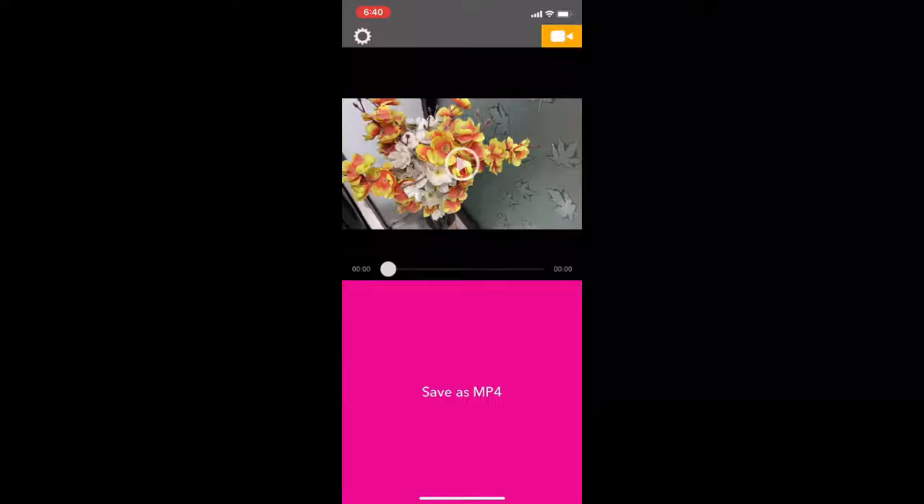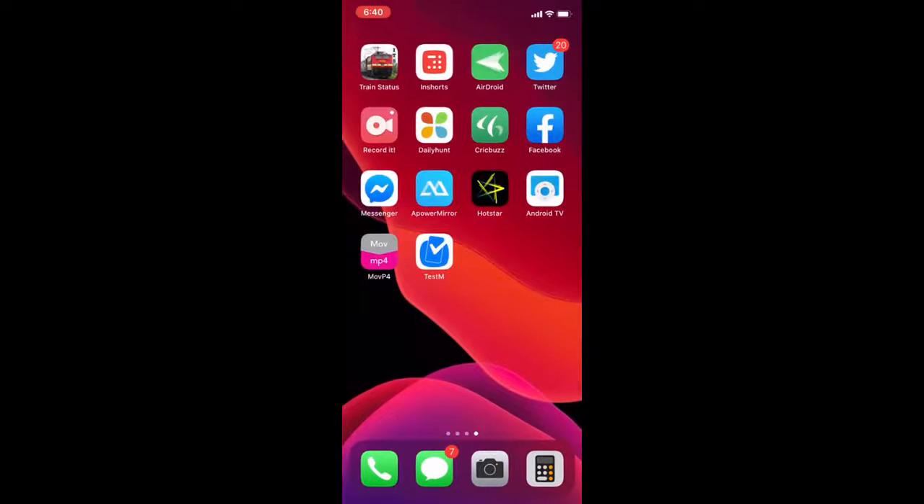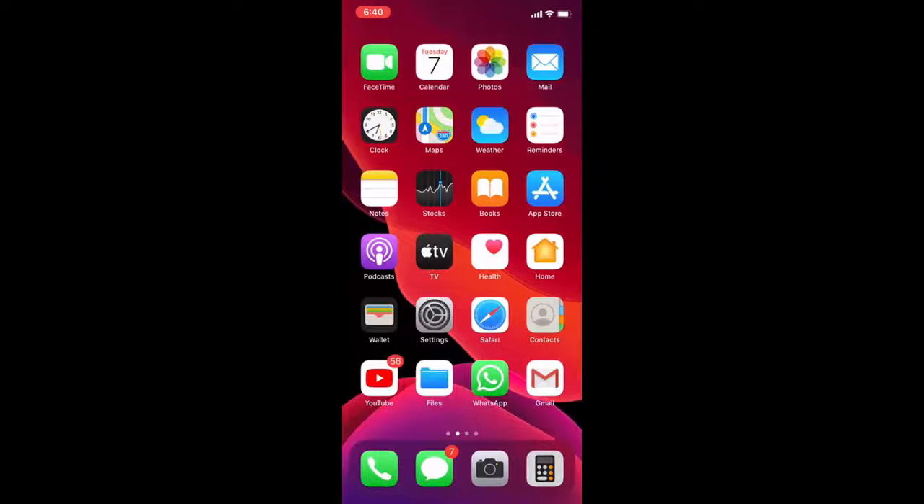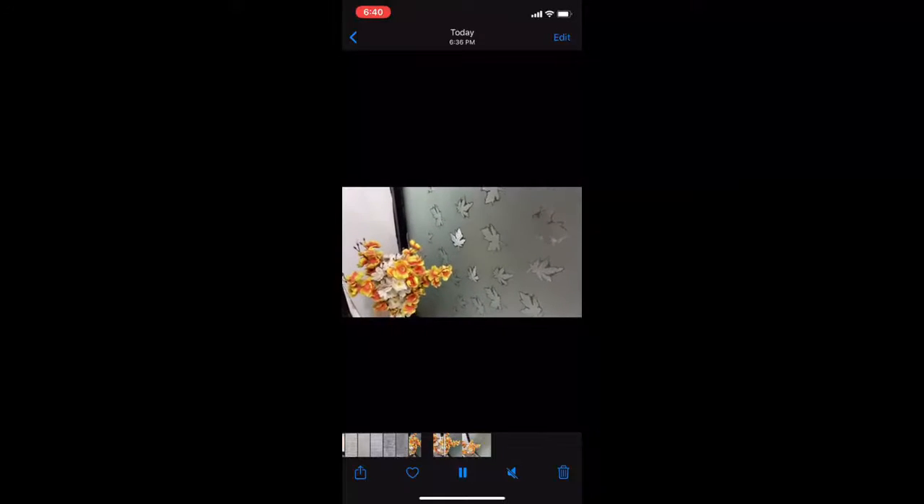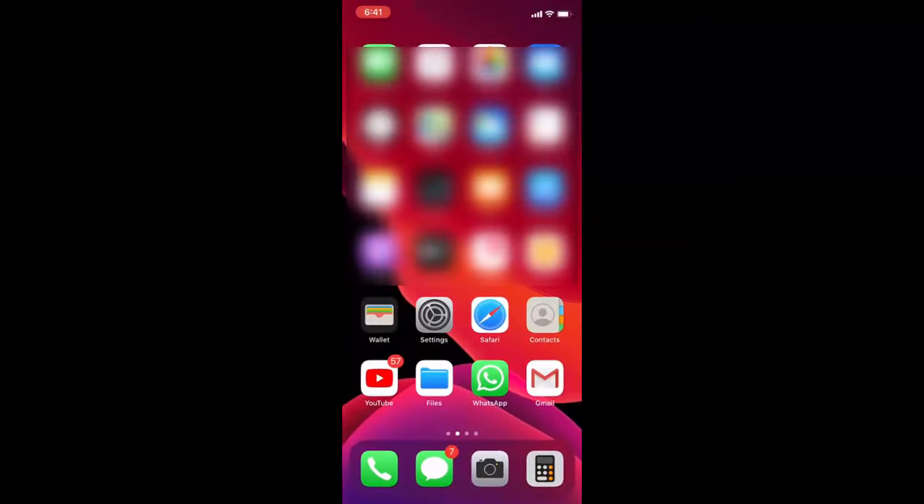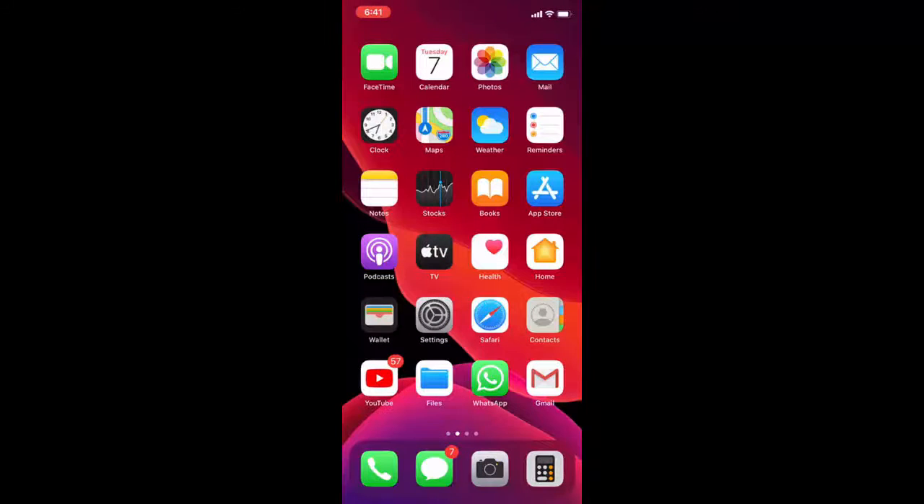You can find your converted video in the Photos app of your iPhone. Just open the Photos app. Here there are two files showing. Let me check whether there is a quality distraction. The first video and the second video. I don't think there is a quality distraction in the conversion. Both are looking the same. So I will show you the converted file here.